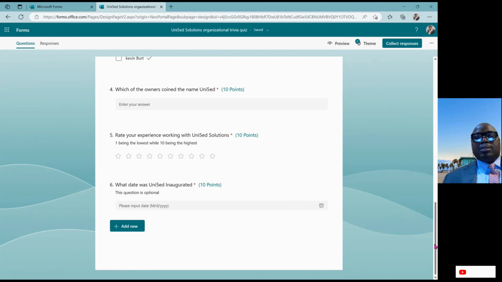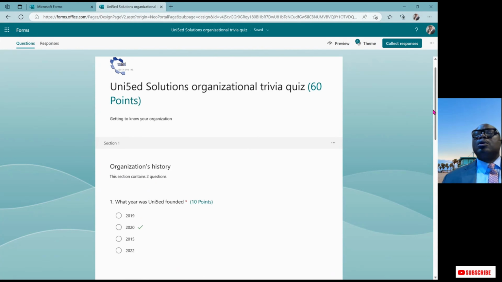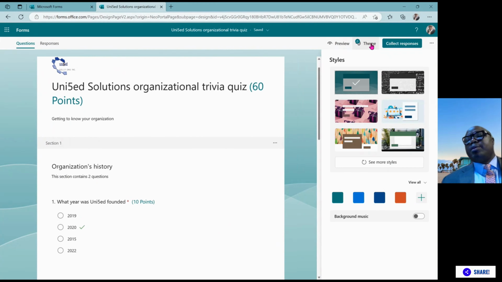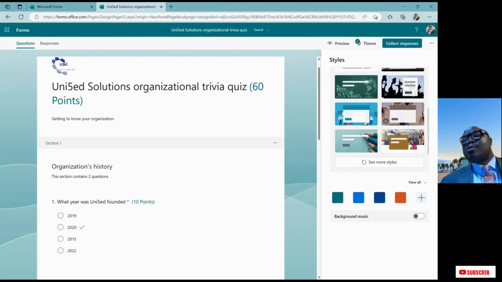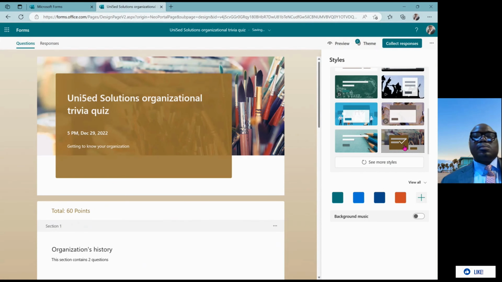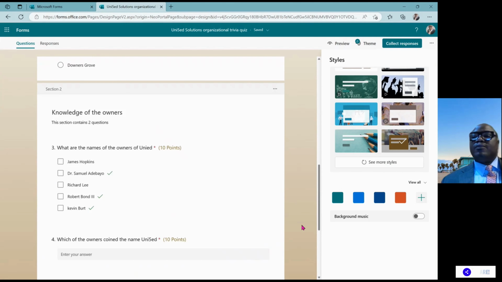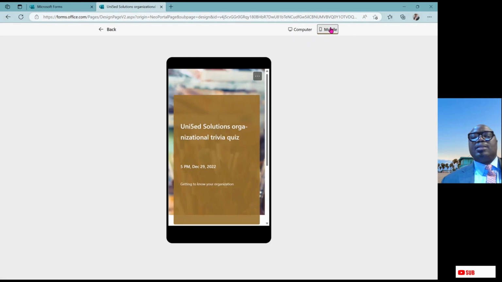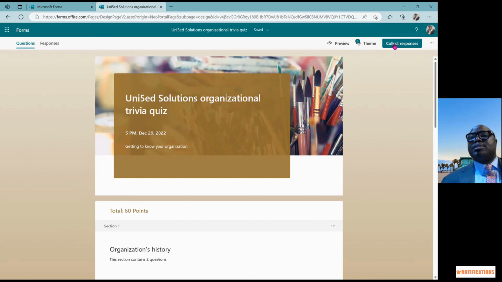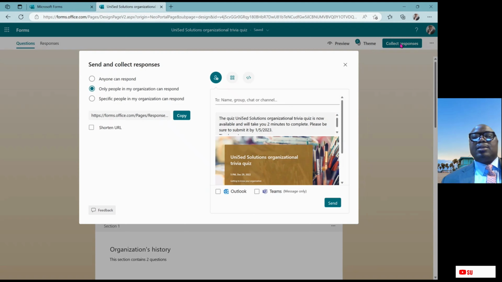And now we are done with our quiz. And I'm going to go to theme here and let's see different themes that we have available. I think I like this, so I'm going to leave this. And also you can see the preview. This is our desktop preview, and this is the mobile app preview. So now let's collect our responses. I am going to click on collect responses. Only the people in my organization is okay. I'm going to select the shortened response.